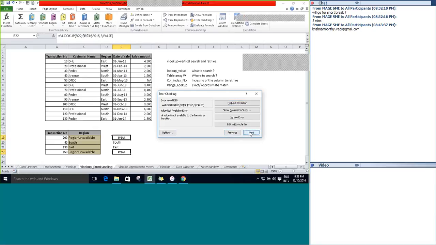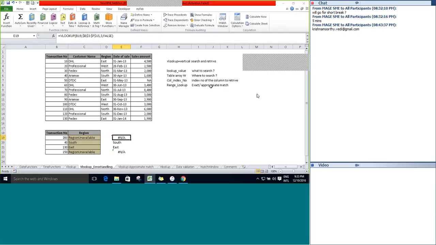If I click on next, you can see it will activate or select some other value that has an error, and you can look for what the error is and how to evaluate using that. I just clicked on help on this error.